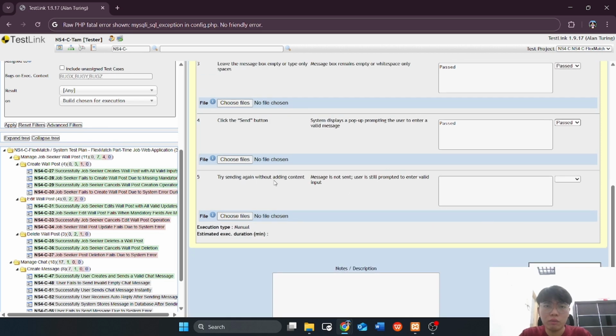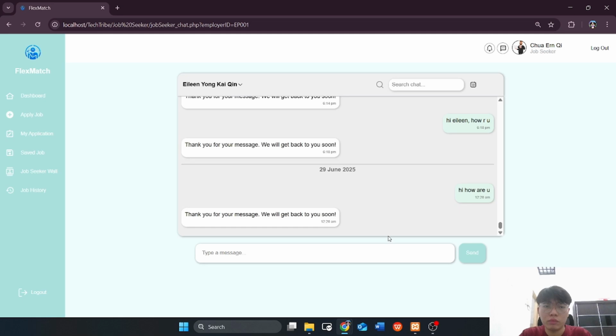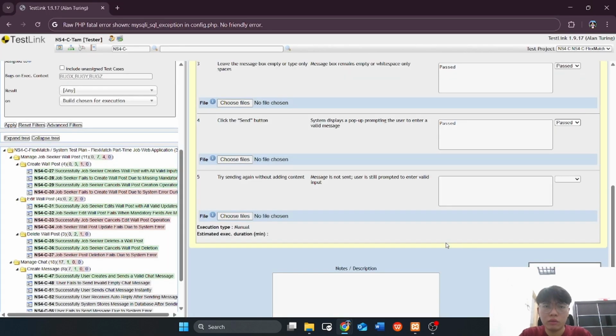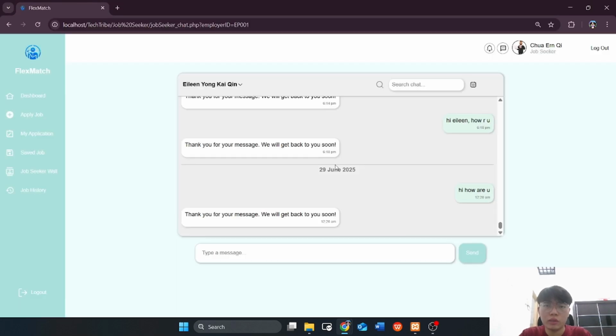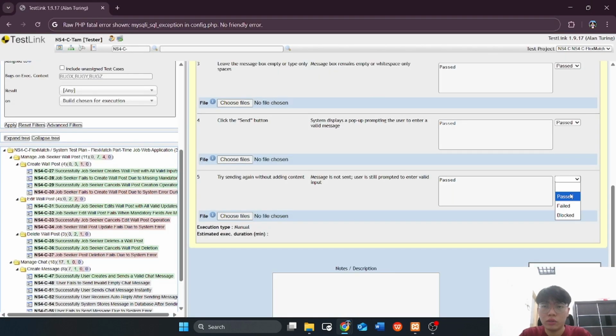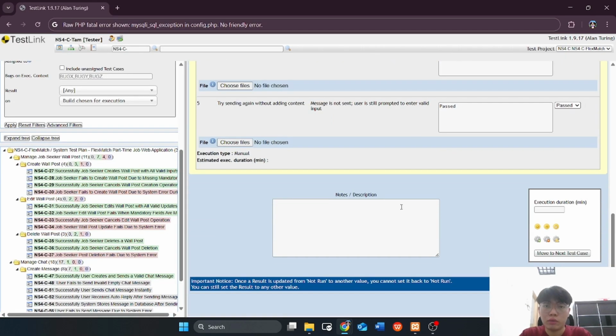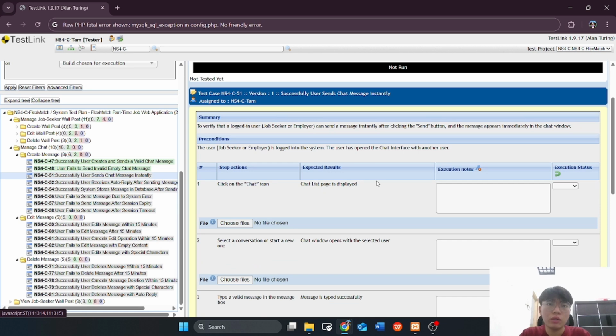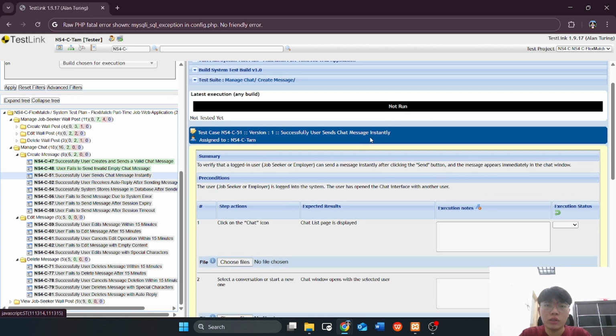Trying to send again without editing, the content message is not sent, the user is still prompted to enter a valid input. Okay, yes, it's passed. So overall, the conclusion is the test case is passed, about 3 minutes, and I will move to the next test case. So now we continue with test case 51, which is successfully user send a chat message instantly.